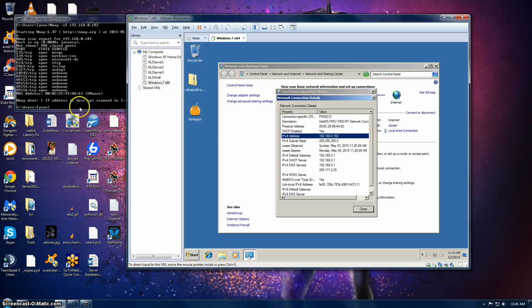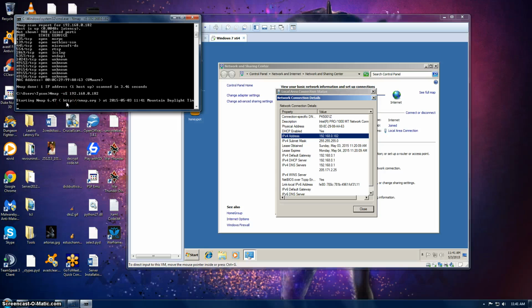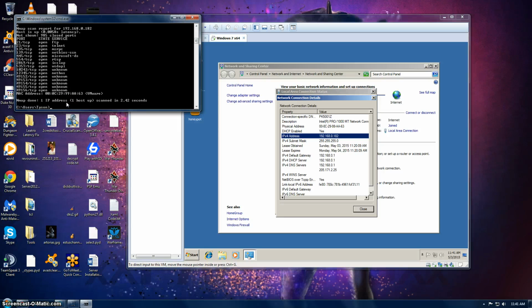Okay, and this time we're going to go ahead and do the same command. Okay, and as you can see here, we got a TCP, the FTP one I just opened, and the telnet one I just opened at the top here.